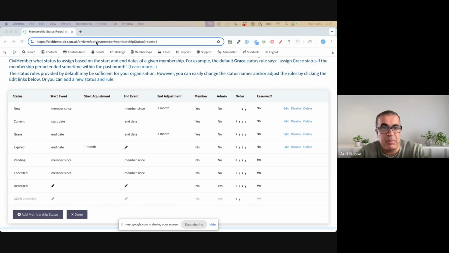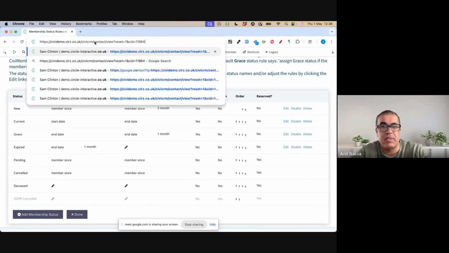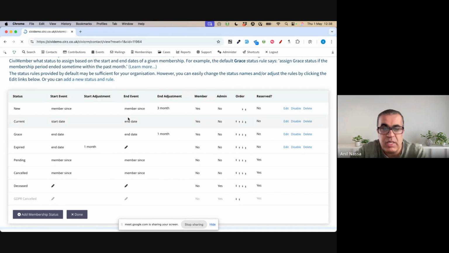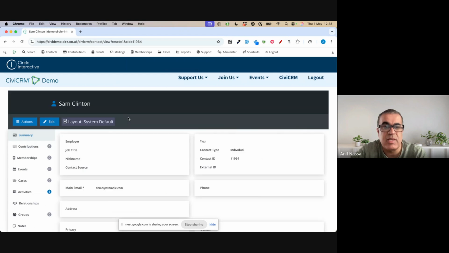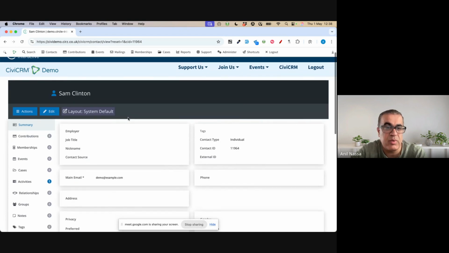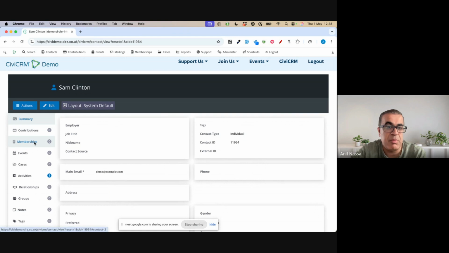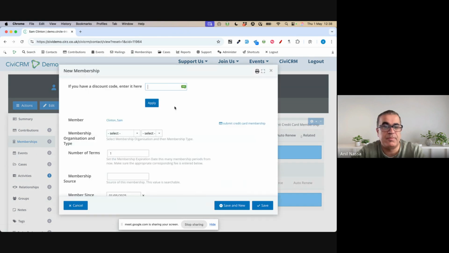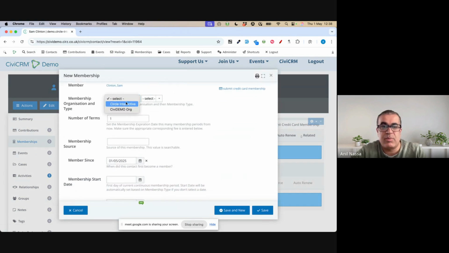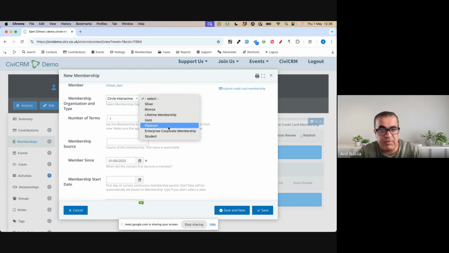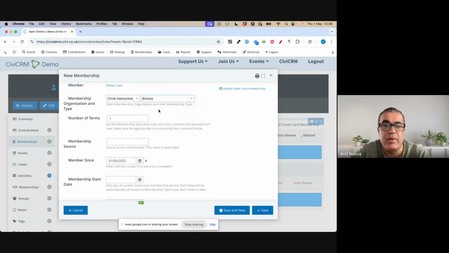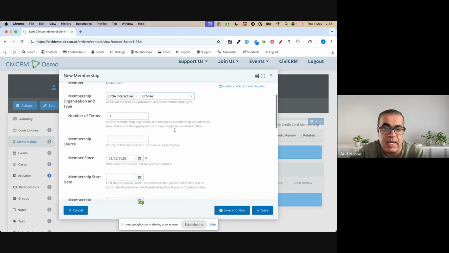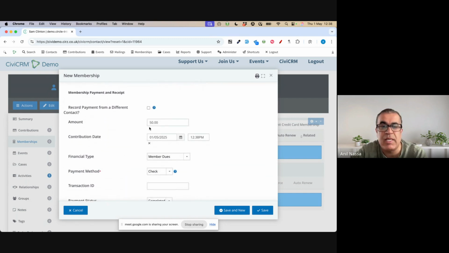So now we've got those membership statuses and types set up. I'm just going to go to a contact record in Civi and manually add a membership to the record. So just go to the Membership tab, add a membership, select one of the memberships. This list is from the membership types I showed you just a few minutes ago. So I'll select a random one. I selected Bronze, and towards the bottom of the page, that will populate the amount for that membership type automatically.